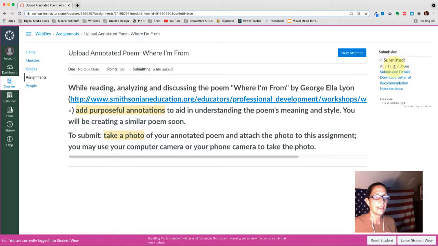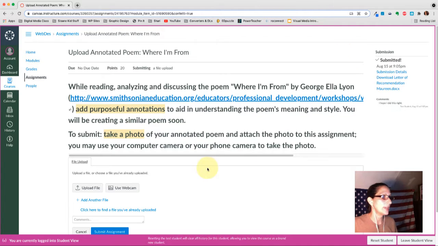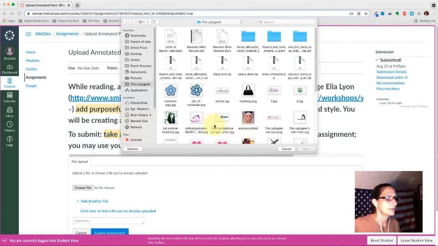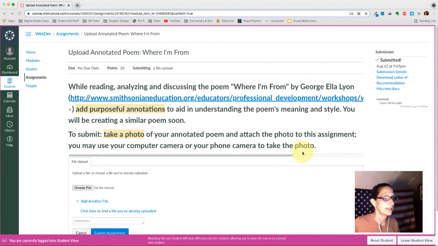So here's the submission details. It tells me that on August 15th at 9:05 I submitted this. I could try again if I want to. In fact, let's go ahead and look at that. I'm going to click here to find a file. Nope. I'm going to upload a file, and this time I'm going to grab a photo. I'll grab a JPEG this time. I'm going to submit the file. I'm going to submit it again.